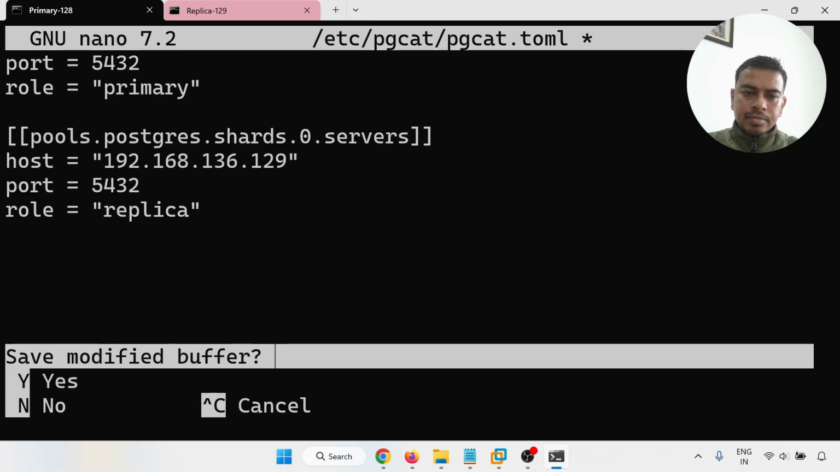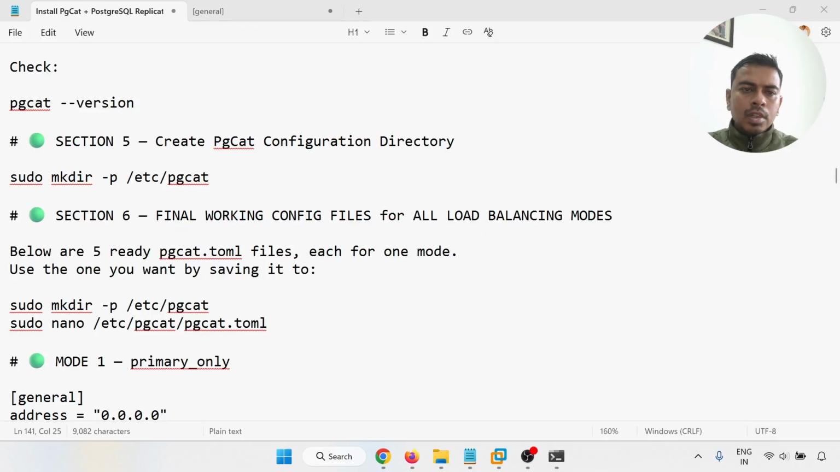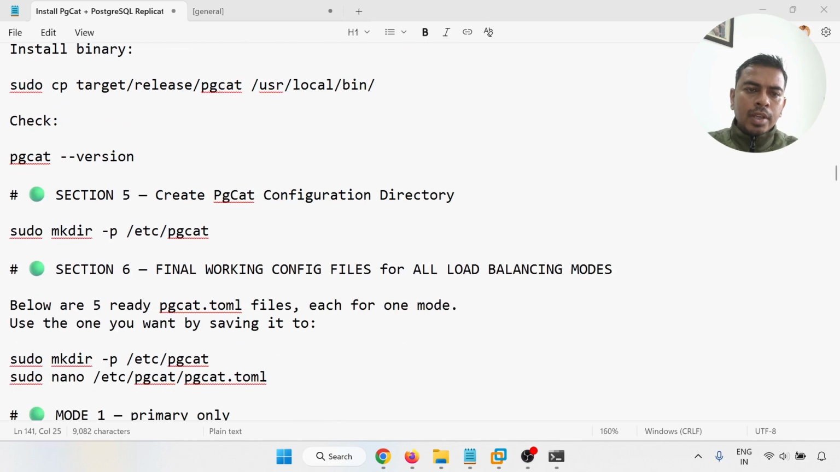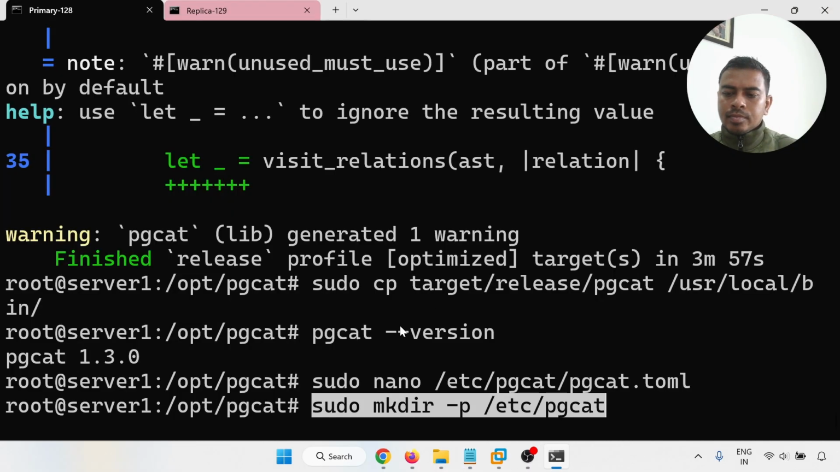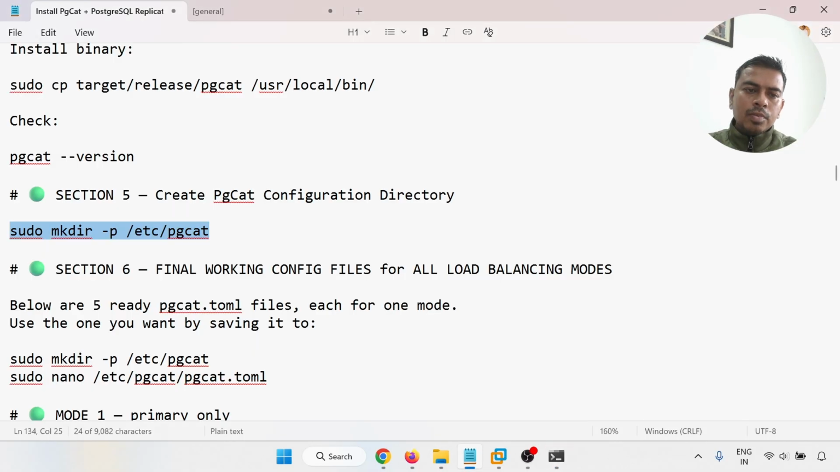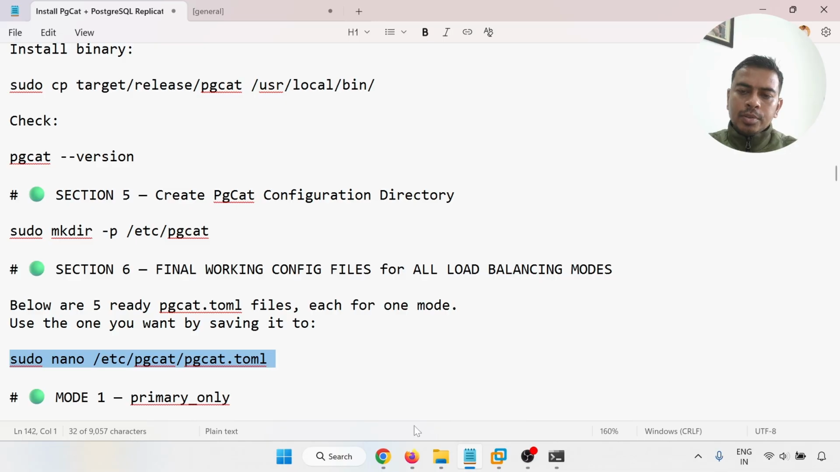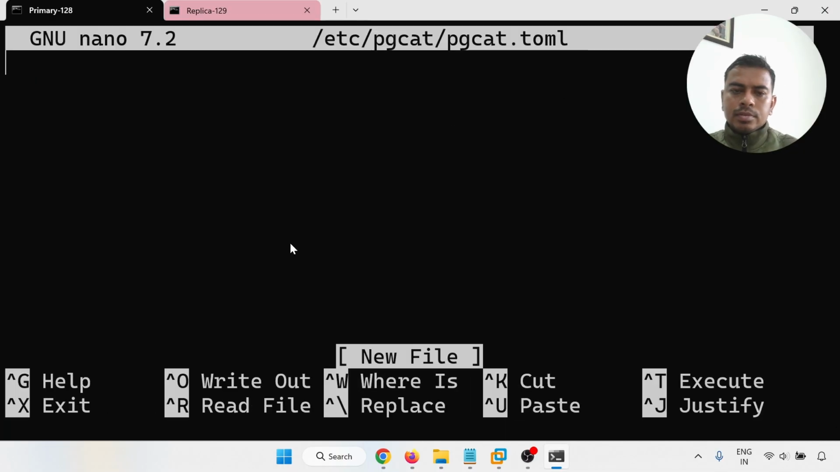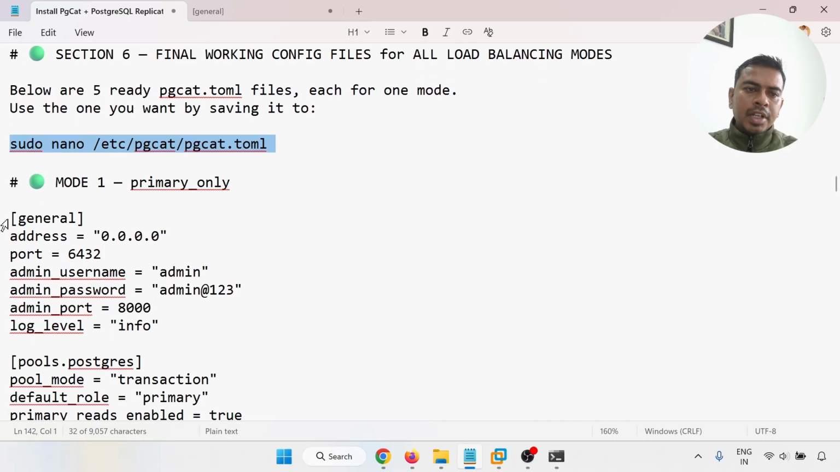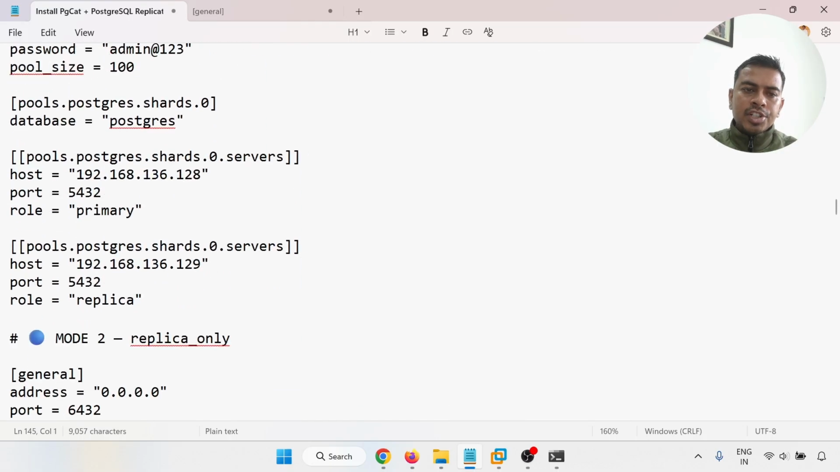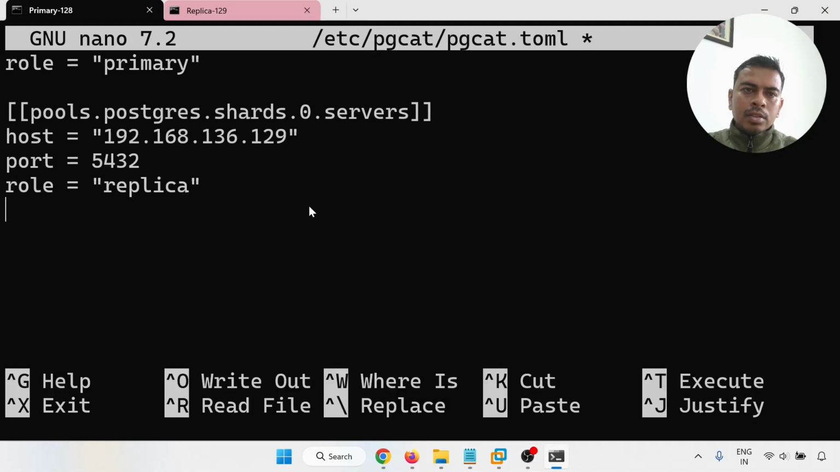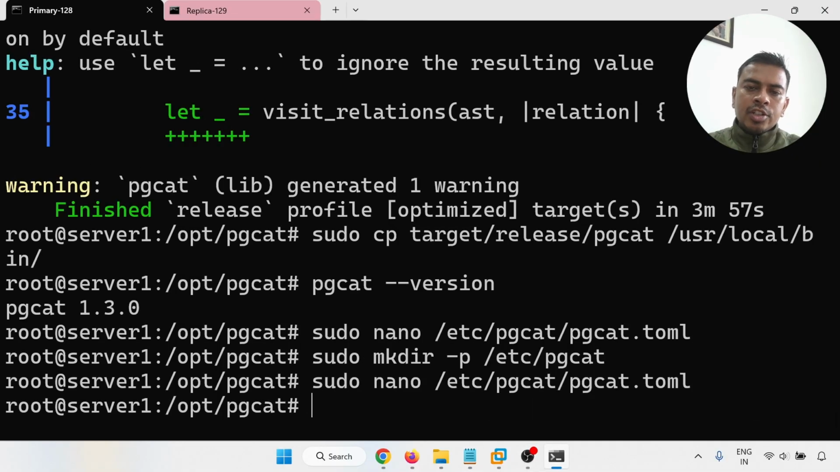Okay, the directory is not there. So what I'll do, I'll create the file. Okay, the file is being created. I forgot one step. So the file is created. Now I'm going to create this configuration file and paste this configuration. For the details of pgcat installation and configuration, you can go to my previous video.